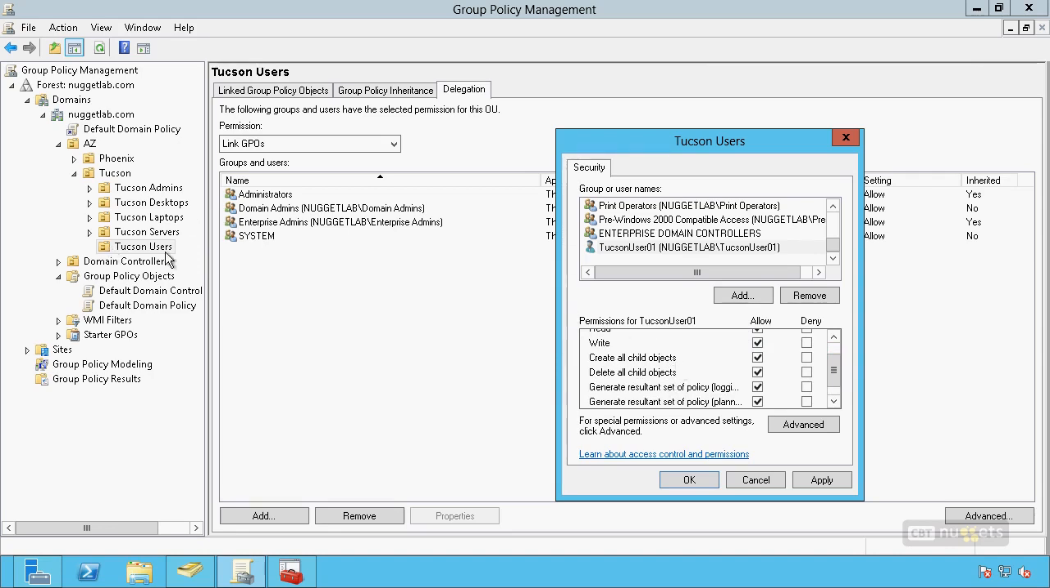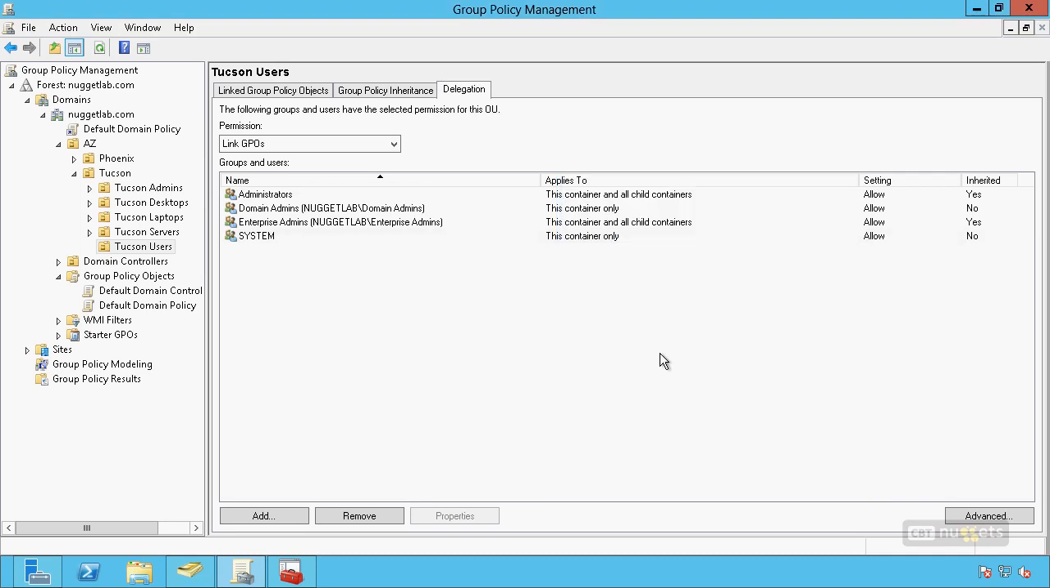This means that if there's a sub-OU underneath Tucson users, such as accountants in Tucson users or something like that, then they could work with those child objects for creating and deleting them, and also the resultant set of policy. This is very similar to the group policy results that we see down here. In fact, that's what that could actually be. I could run this with this level of permissions, but in addition, I could use a tool called RSOP, and that's a command line tool, and that also does resultant set of policy only from a command line.